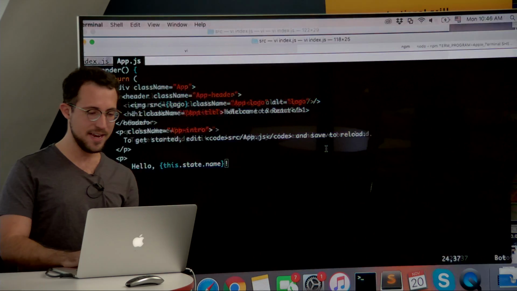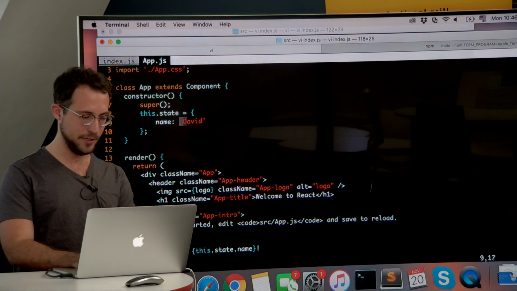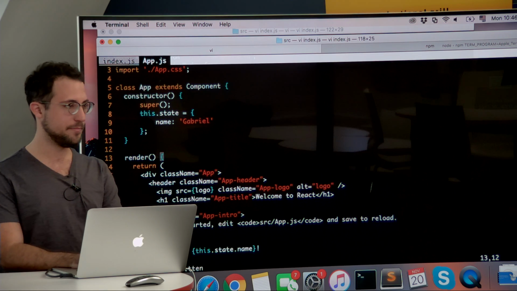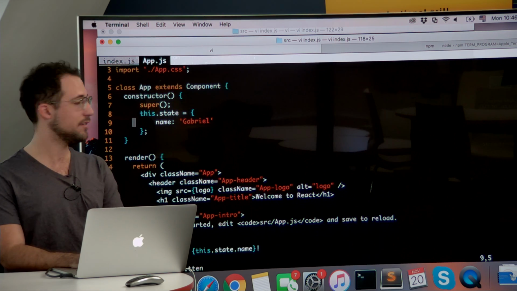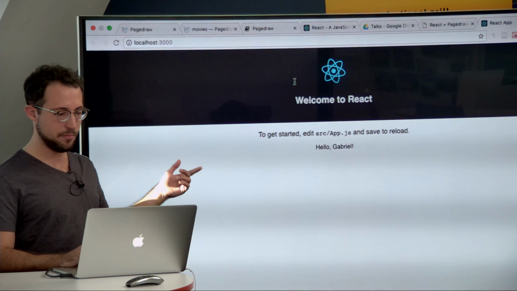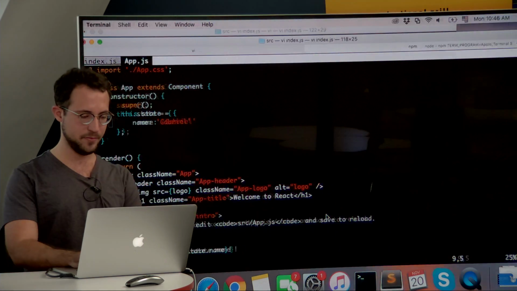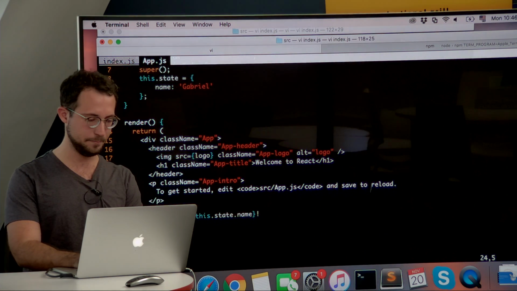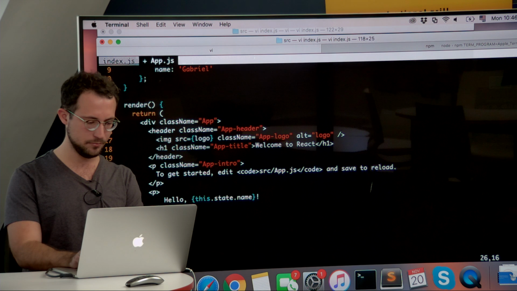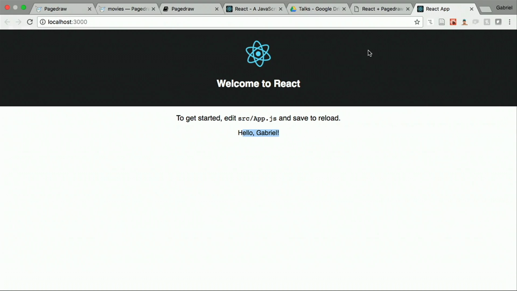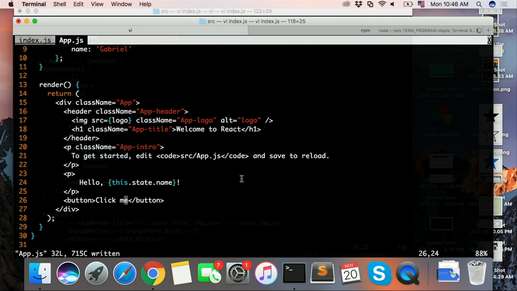Okay. And the idea is, again, if I change this state to be hello Gabriel, render didn't change, but render knows how to take a state and paint it on the screen. So it's going to paint it on the screen as hello Gabriel. And now if any event happens, let's start doing that. Let's say there's a button. Click me. Let's see if a button exists here. It does. It doesn't do anything yet. Let's make it do something.